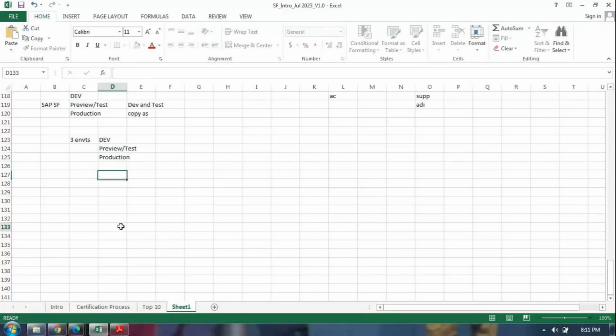Now my question is: how can we recognize which one is the development URL, which one is the preview test URL, which one is the production URL? If it's only one system, you can mention it very easily. But here we have three different environments: development, preview or test, and production. How can we recognize which one is development, which one is preview test, which one is production? Because there is a concept called the SuccessFactors system architecture. Please keep it in mind, very, very important.